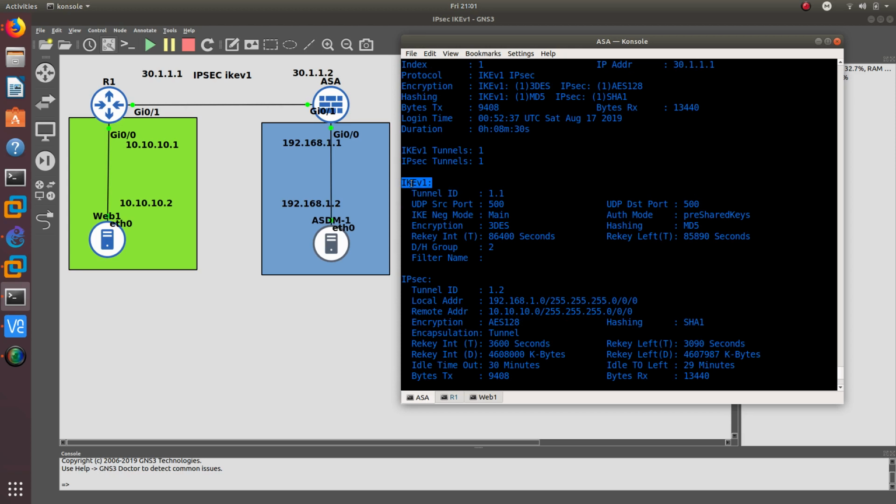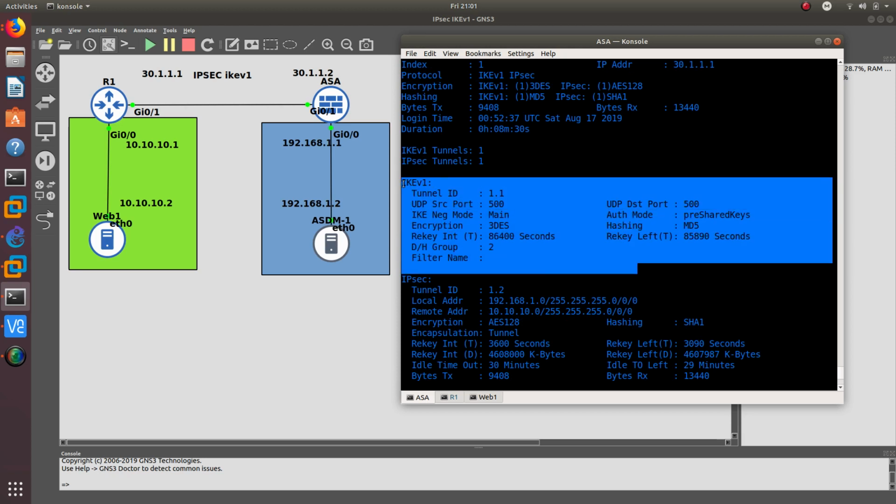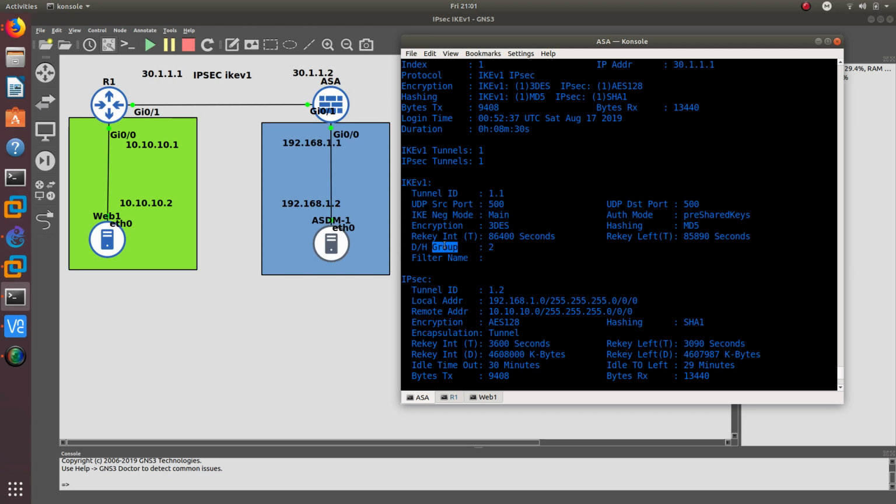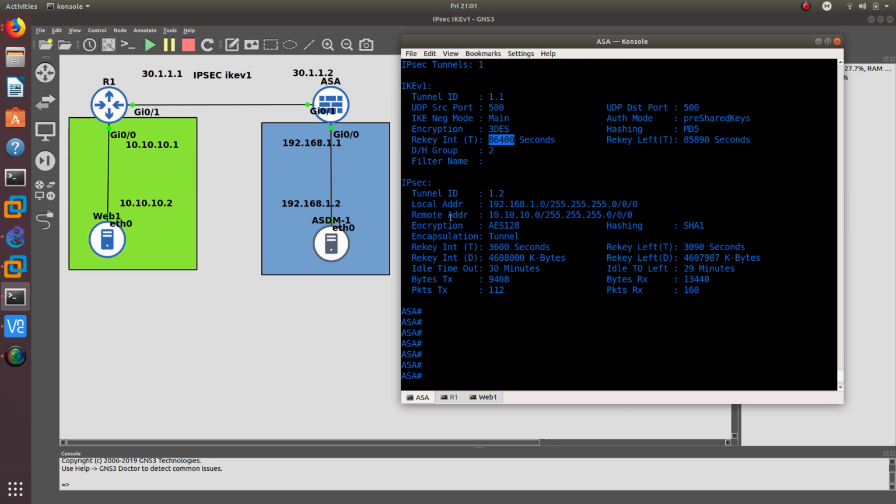As you can see right here, IKE, you can see not the version one, but phase one, and you can see how it was configured. The Diffie-Hellman group was number two. We're using port 500 because we're not using NAT. So whenever we don't use NAT, we're always going to use port 500. You can see that we're using pre-shared keys. The hashing is MD5. Encryption is 3DES. The lifetime is this many. And for phase two, you can see everything we have configured: AES 128, we're using tunnel mode, and the idle time you can see is 30 minutes. So you can see all the good stuff.